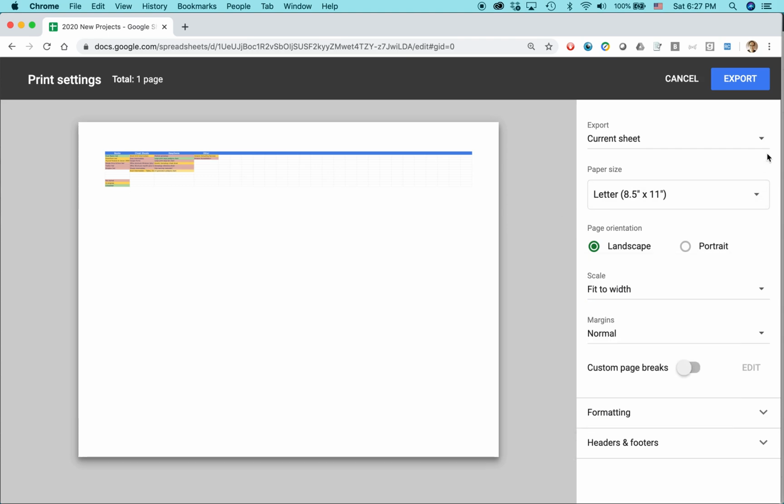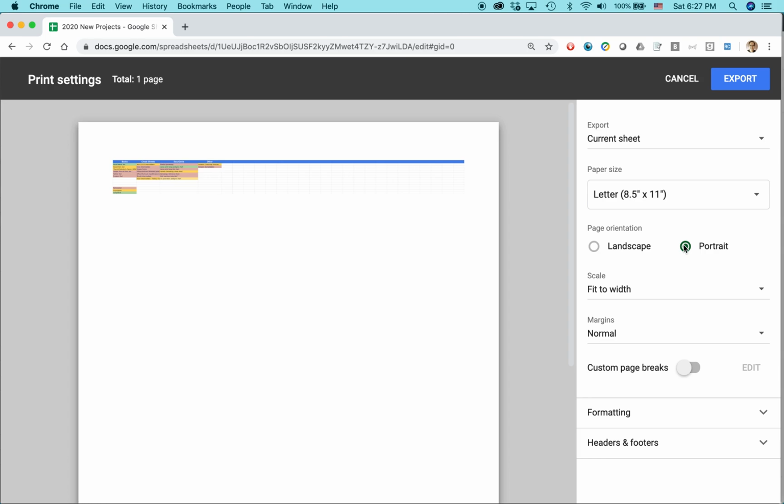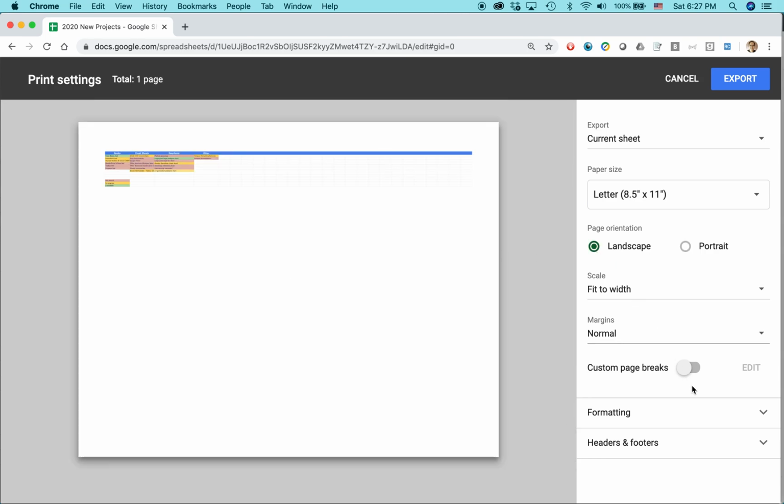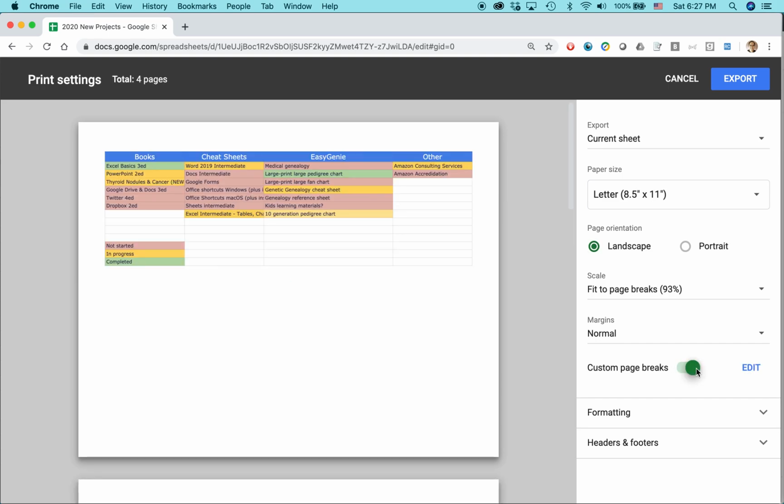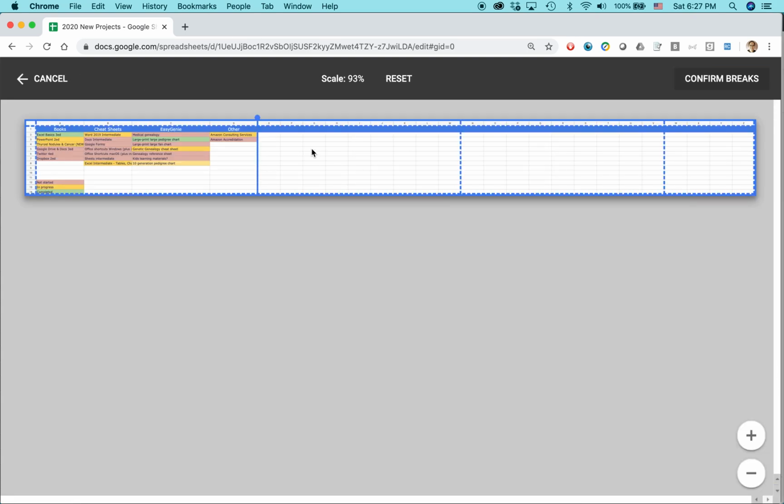So I could change it, for instance, to a portrait, which will be longer. But I'm going to keep it in a landscape. But what I am going to change is the custom page breaks. So you can edit them. Basically, Google Sheets found out automatically where the page break should be, like all the stuff that I want on the left, all the stuff that I don't want on the right, and it will create a new page for each one of these other sections. So I'm going to confirm the breaks.